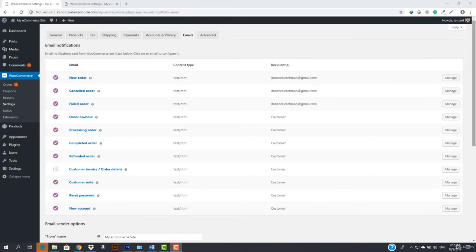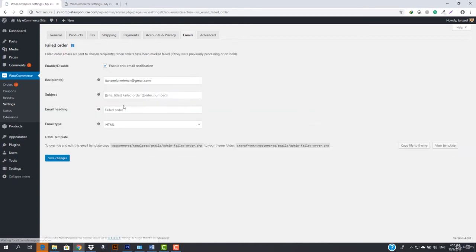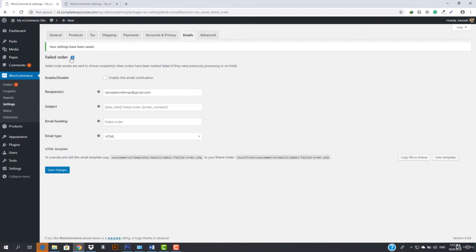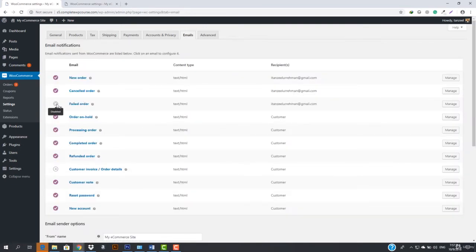You can also go ahead and manage something. Let's suppose that if an order is failed, then you don't want to get the email, so you can go ahead and say that I don't want to enable this notification, and then hit save changes. Now if you just go back, you will see that there would be no email for this.